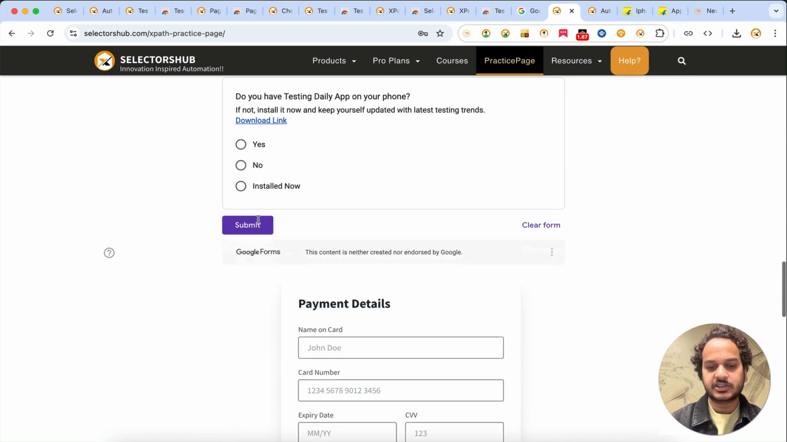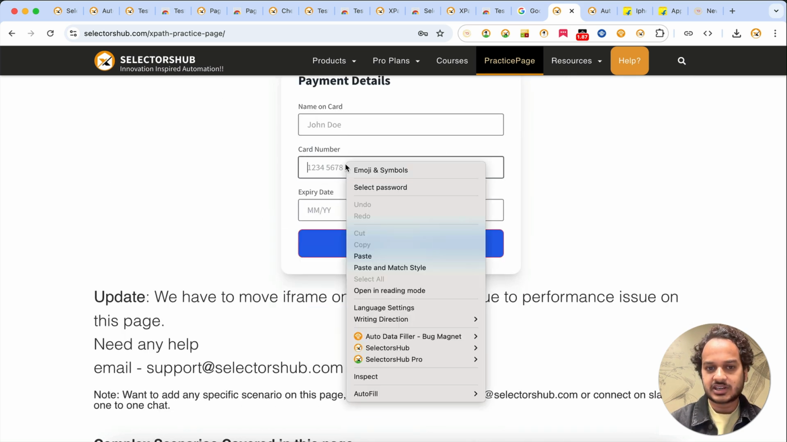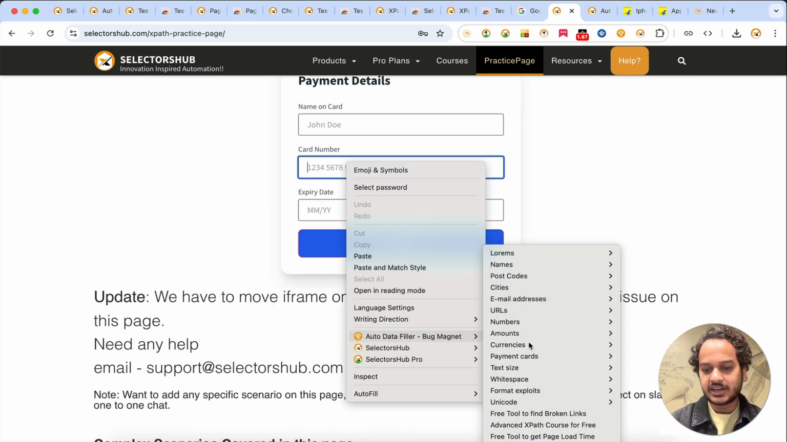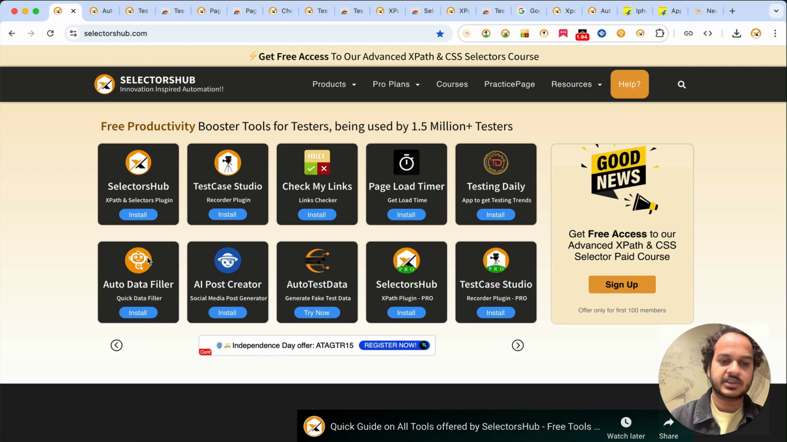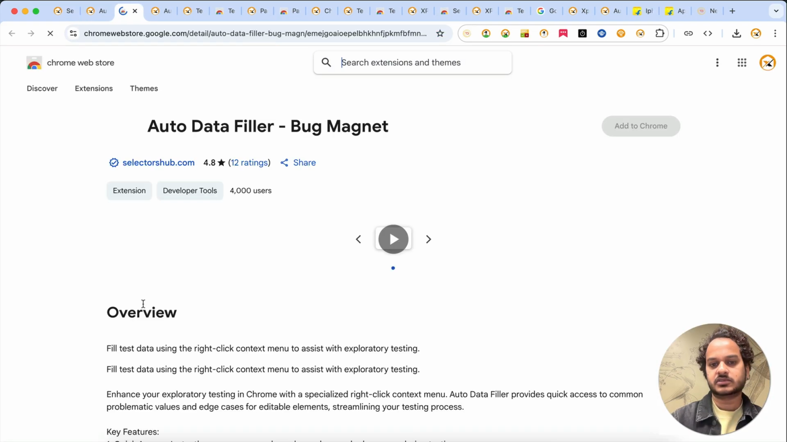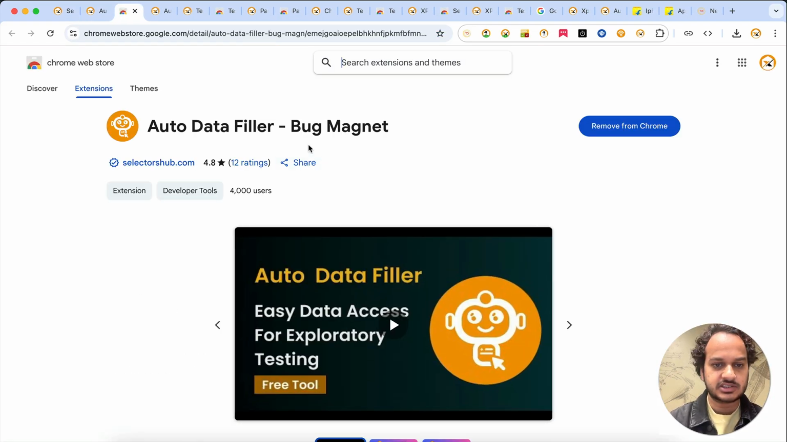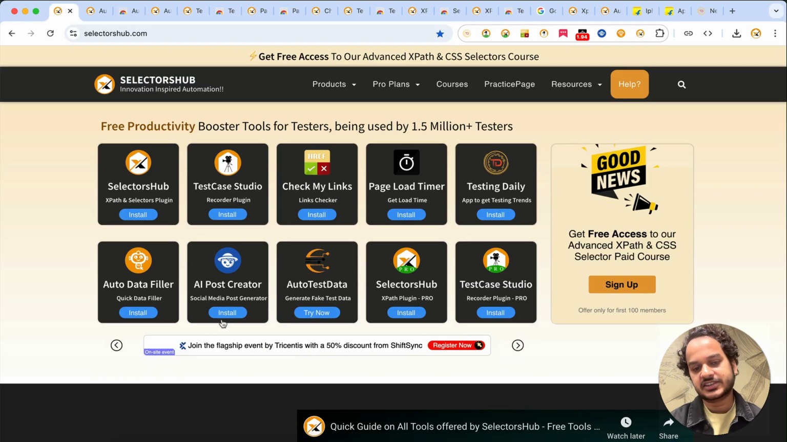Let's say you have a payment page which you wanted to test for the card number, so you don't have to enter or look for some value. You have all the details here, like valid, invalid data, MasterCard, whatever you want to enter, that value you quickly get at your fingertips. So this is Auto Data Filler. You can install it from the Chrome Store and all other browser stores. So do check out this tool. This will really help you guys a lot.